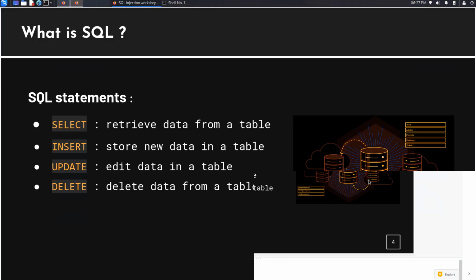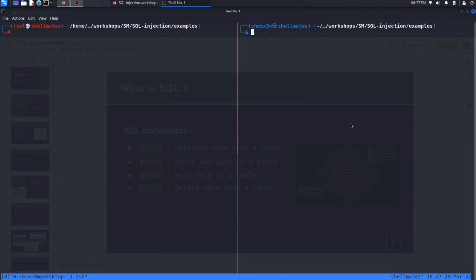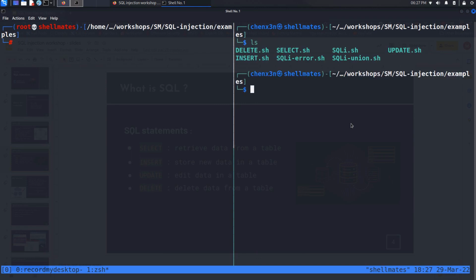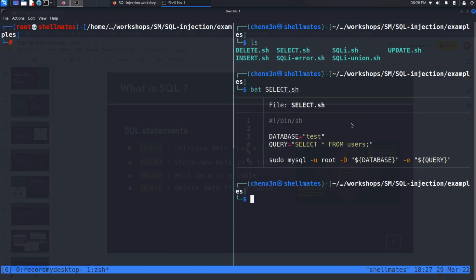Now we can jump to the terminal to cover some examples of these SQL statements. I have here a list of scripts. Let me zoom in a little bit. These are shell scripts that are basically wrappers around the SQL statements I want to execute. First we have the select statement here. What we're doing is assigning the string test to the database variable, and then we're putting here the query that we want to execute.